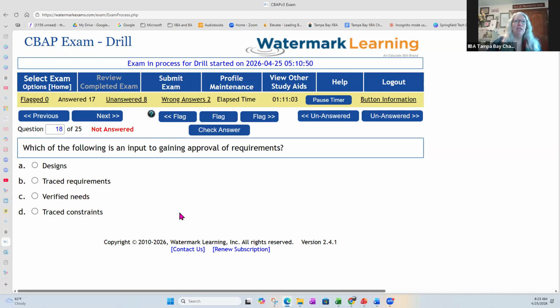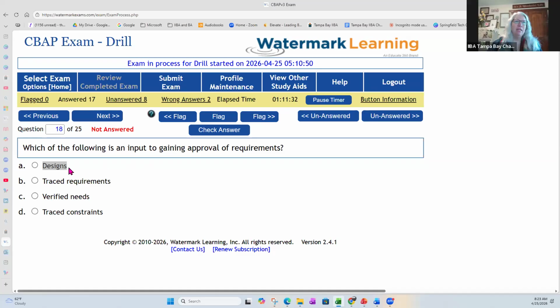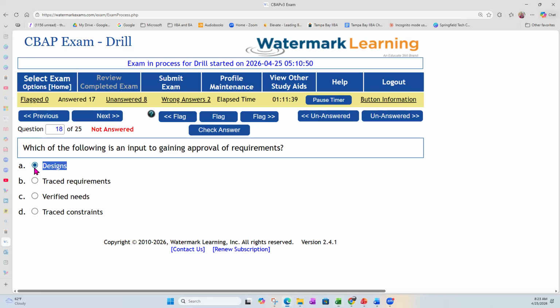Which of the following is an input into gaining approval of requirements? So we know we are working on the task called approve requirements. The inputs, are they designs, traced requirements, verified needs, or traced constraints? Let's eliminate one. Designs. Okay. I think it's verified needs. Does everyone agree with eliminating designs? No, requirements and designs are the inputs. Traced requirements, verified needs, traced constraints. Yeah, I'll go with designs as the answer.